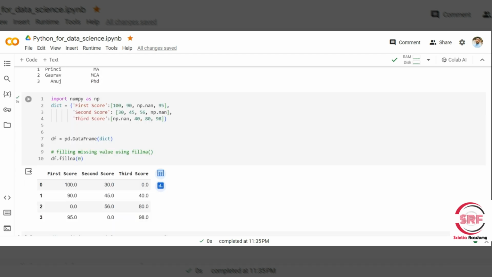In the next example, here we import numpy as np and pandas as pd to utilize their functionalities for numerical operations and data frame handling respectively. And we define a dictionary named dict containing keys representing different types of scores and corresponding lists of scores. Some scores are missing and represented as np.nan, indicating missing or undefined values.